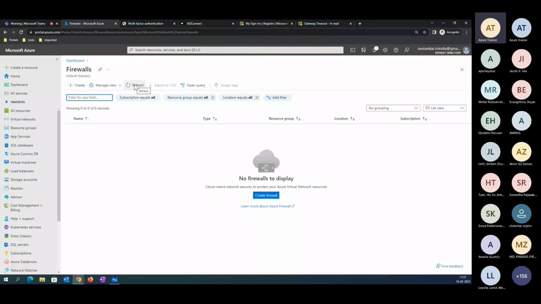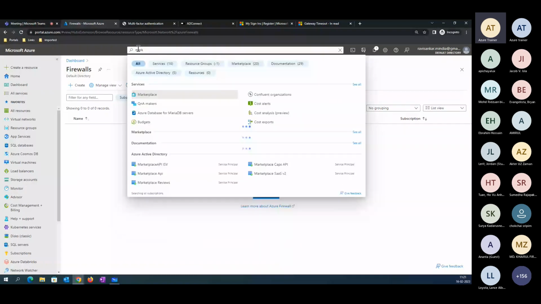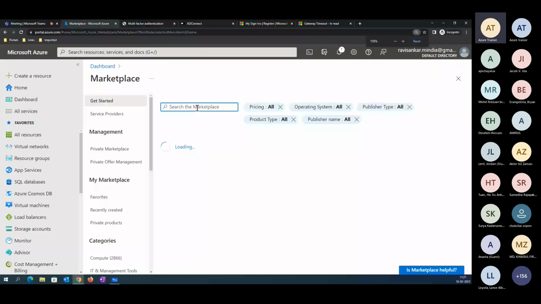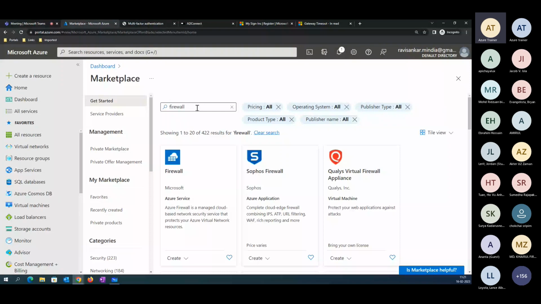Now, if you want an organization to use a third-party firewall like Sophos or Palo Alto or a different firewall, you can click on the marketplace. In the marketplace, you can use an option called firewall here. So you can enter firewall here, and this will list all the firewalls in the portal. With the help of the firewall option, you can integrate a third party.